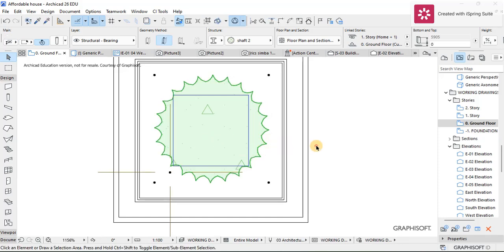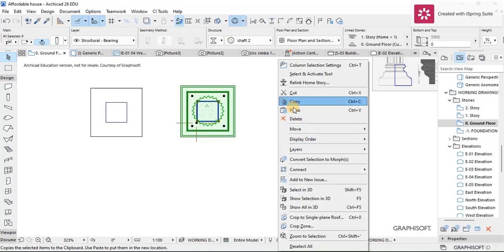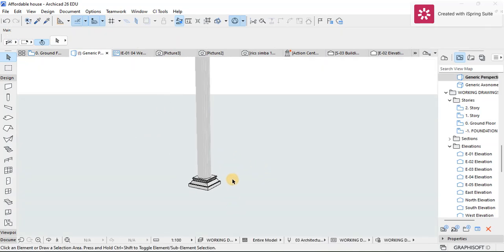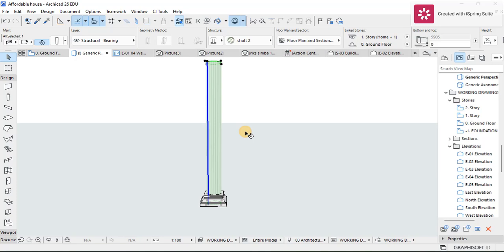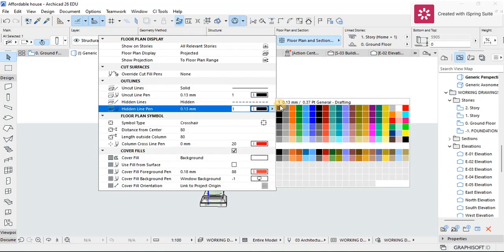So let's now see what we have in 3D. Let me select everything here and show selection in 3D. We have something like this. So this is what I was saying, and I'm going to select this one and make sure the pens are black so that they can be a bit more conspicuous.